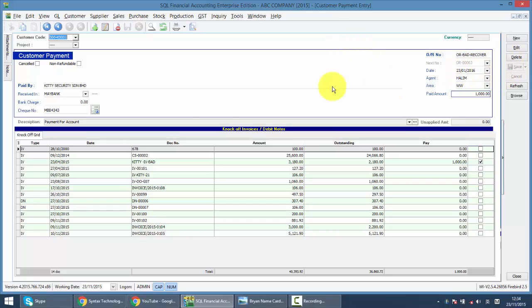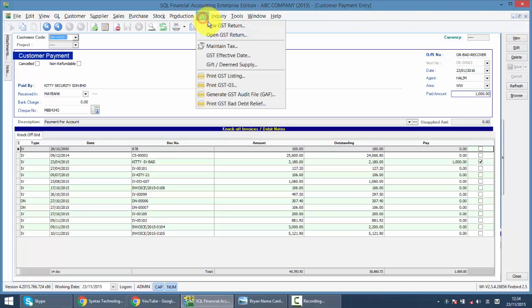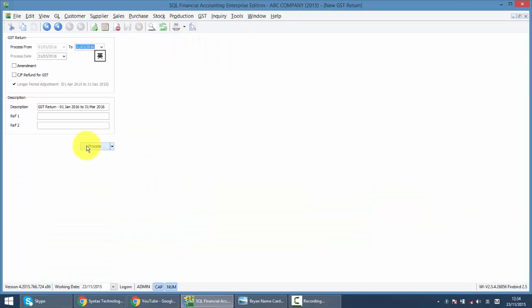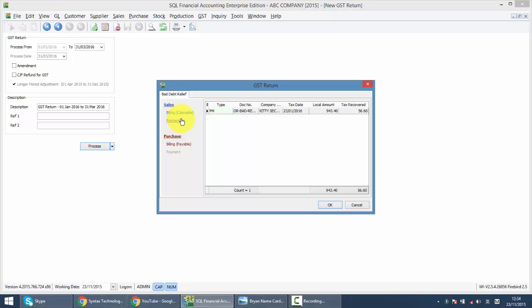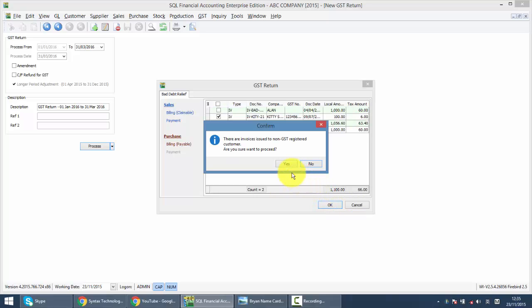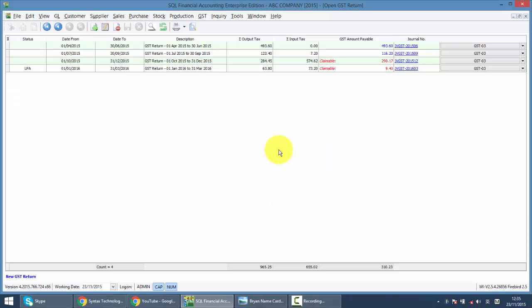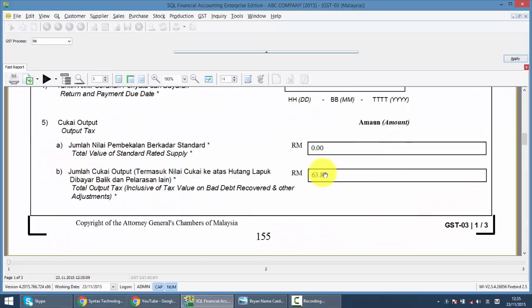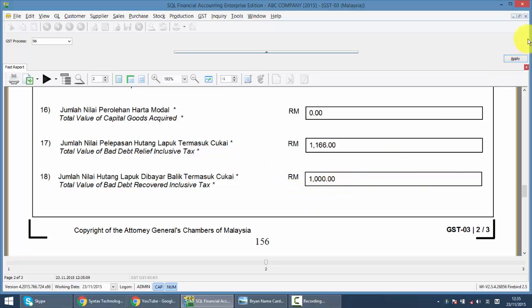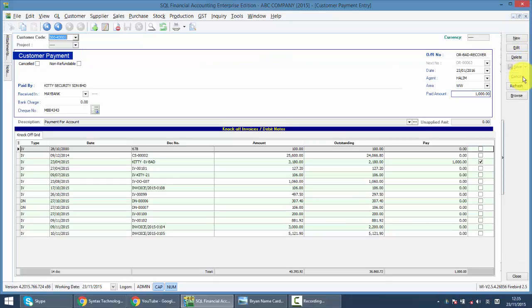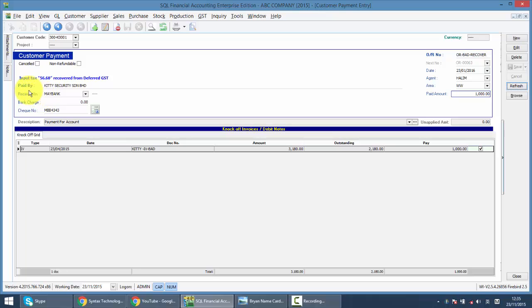Okay, do as usual. So when we process GST03 for January 2016 until March 2016, you can see that bad debt relief will happen, and at the same time you can see there's a payment. This is bad debt recovery. But for a normal user, what you need to do is just click on the OK part. Okay, done, and check your GST03. The bad debt recovery will appear over here, the 1000 ringgit, and as indicated in the transaction, yes, there will be input tax of 56 ringgit 60 cents recovered from the deferred GST.